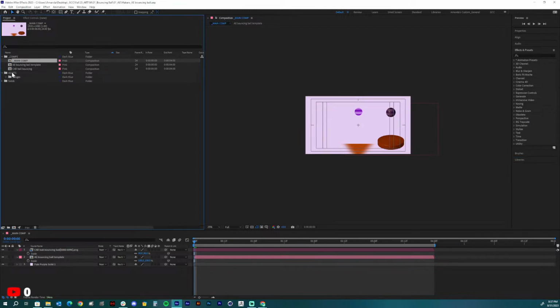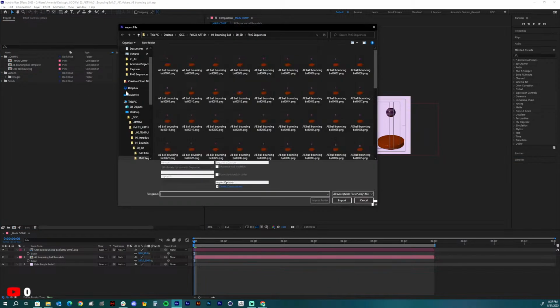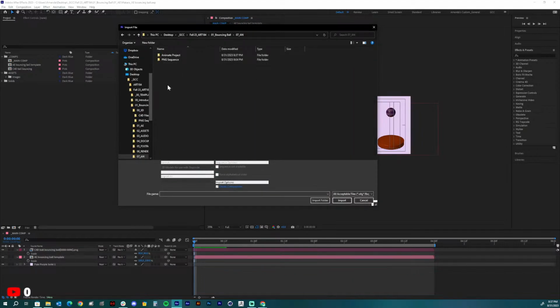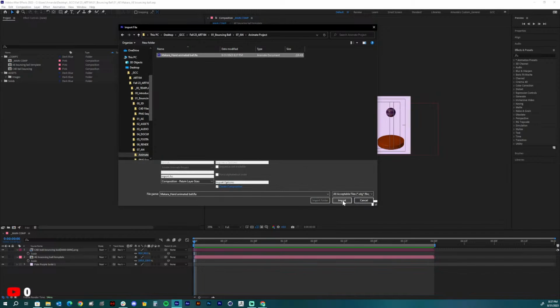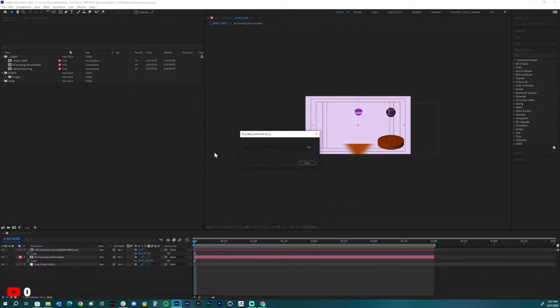But inside of this assets, I am going to hit Control I to import. And I'm going to go to that Animate project file that I had. And I'm going to just import it. Just hit Import Composition. You want to import it like that.